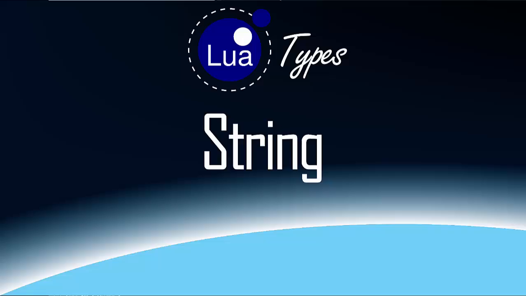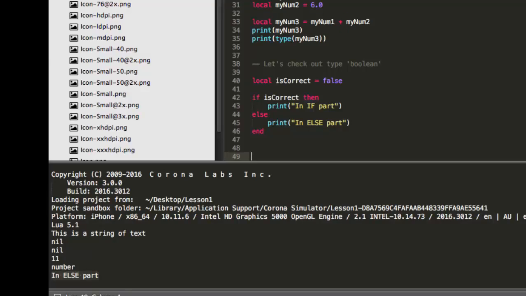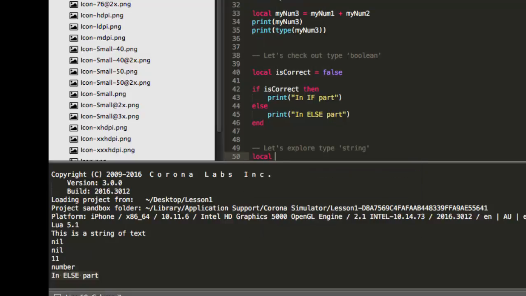Next up, let's cover strings, which is simply a sequence of characters. Now, the type string, you can either use single quotes or double quotes to define a string. So let's go ahead and do that. Type in a comment. Let's explore type string. So we'll create two variables.